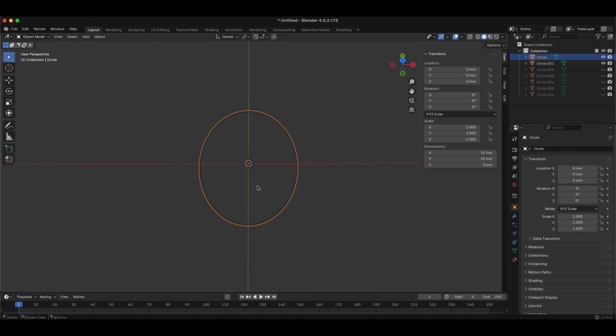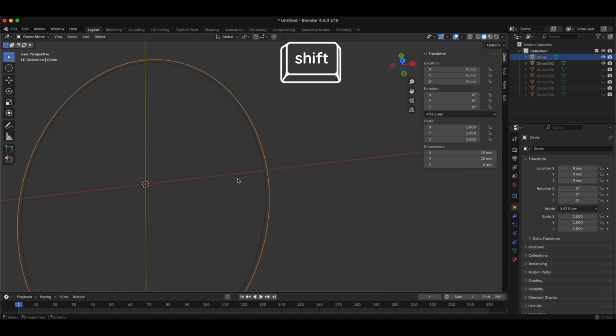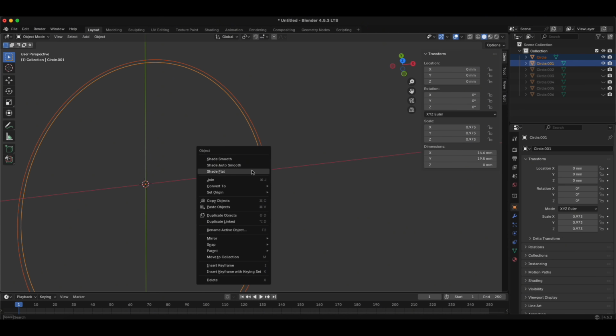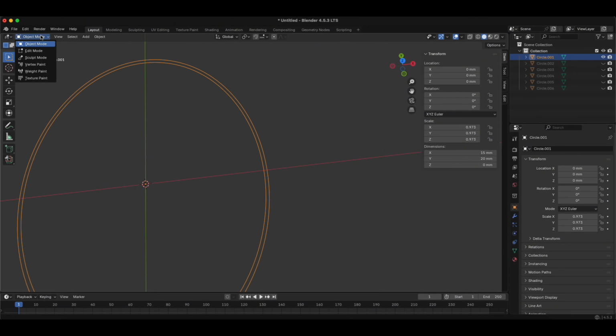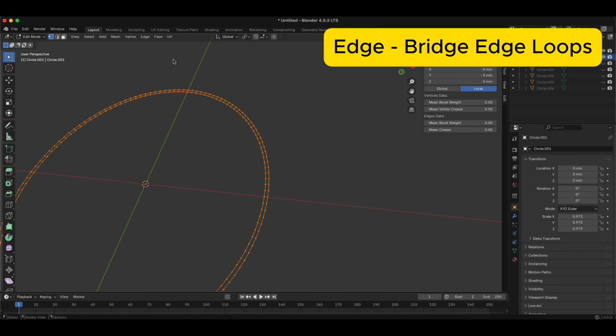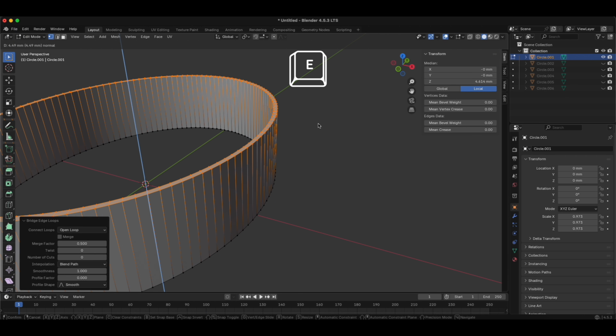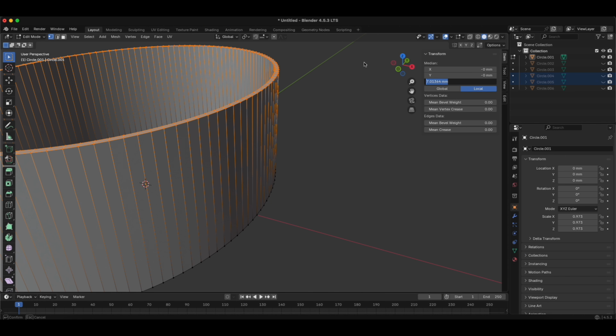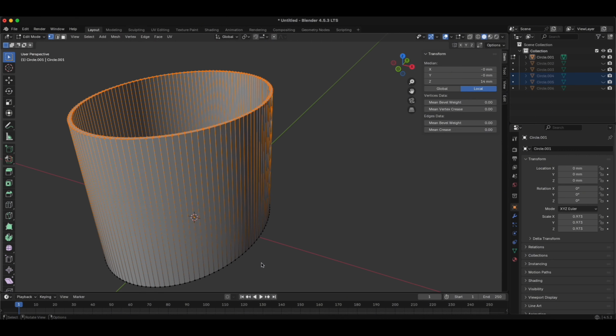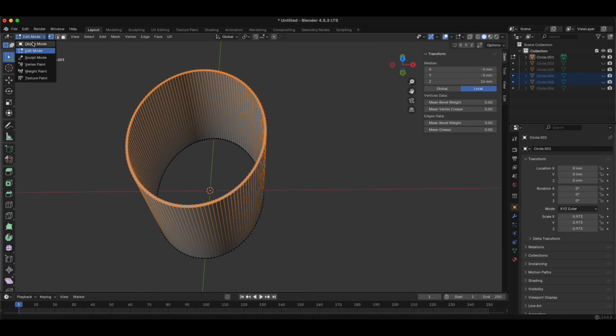All right. So now we will make circle and circle 01 visible. And let's click both of them, holding Shift. Right click and join. And in edit mode, we bridge our loops and we extrude it with E, 14 millimeters. This is our blade. Let's go back to object mode.